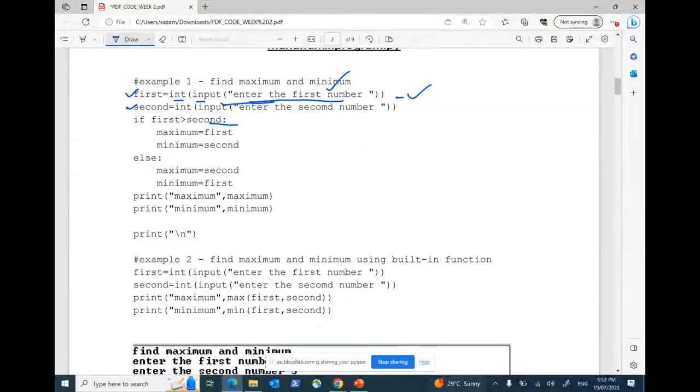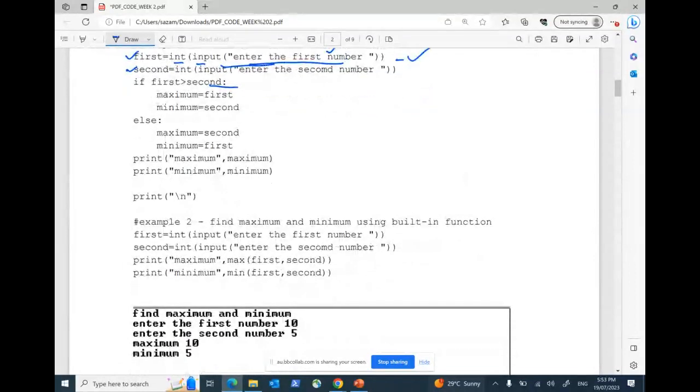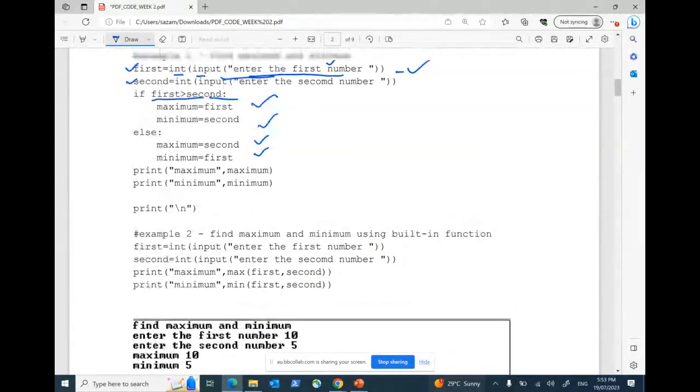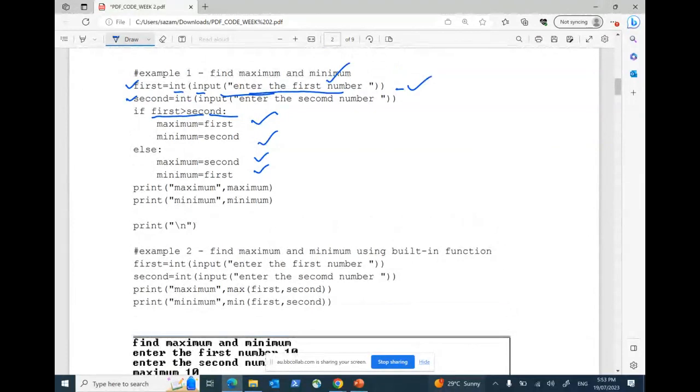Clear? Now, what I need to do over here is find which one is maximum and which is minimum between these two numbers. So I'm using just a simple if statement. What I am saying is, if first is greater than second, then maximum is first and minimum is second. Yes or no? Else, vice versa, maximum is second, minimum is first. Clear? So based on this statement, we change the value of maximum and minimum. If the first value is greater than the second value, we'll say the maximum is the first value.